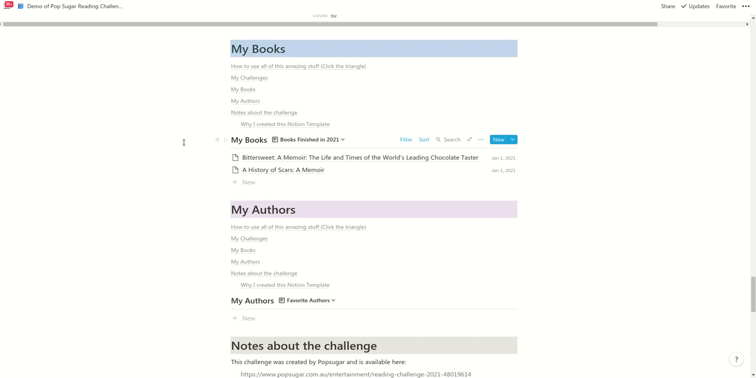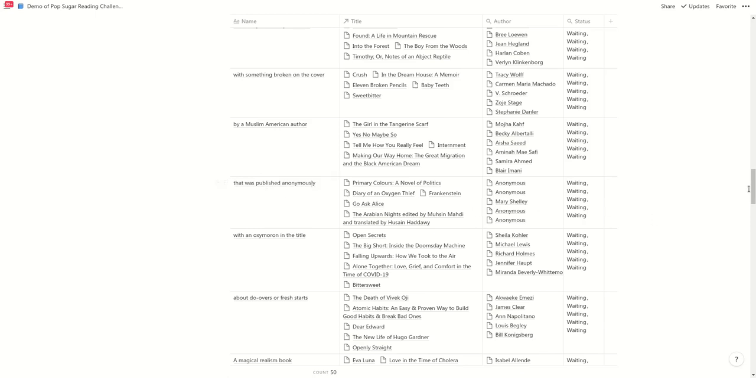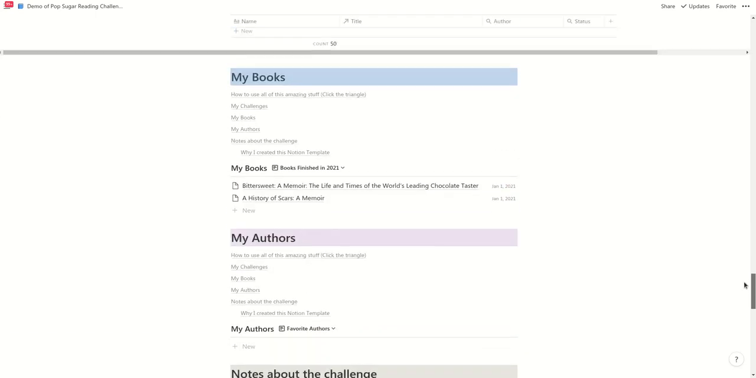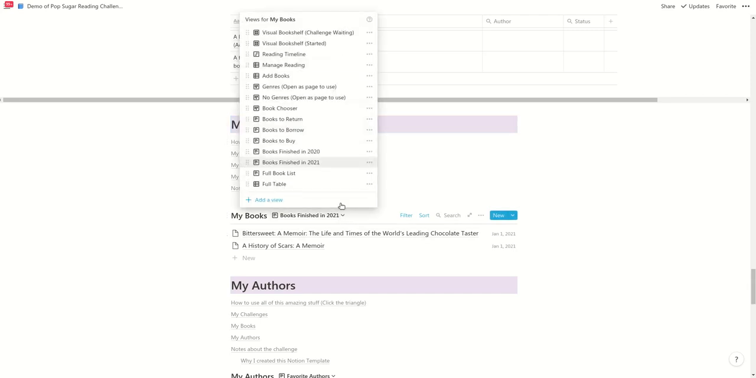Now, let's say that you've added your books, but you want to sort them into which ones are the ones you want to read for the challenge and which ones are the ones that you're using as a backup book in case you're not enjoying the first book or something like that. Let's just pick a challenge. So a book that was published anonymously. What we're going to do is under my books, we're going to go to Book Chooser here.